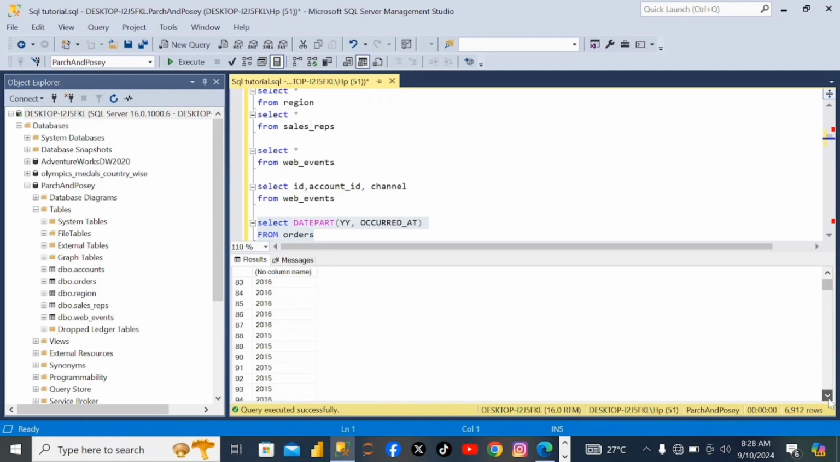Okay, if you scroll down, you see different years: 2016, 2013, 2015, 2016. So this query will bring you the years. Let's say you want to have a view of the month. You can come over here and just change this YY to MM, and then run the query again and have a view of it. So you've seen the months of transaction in the orders table.